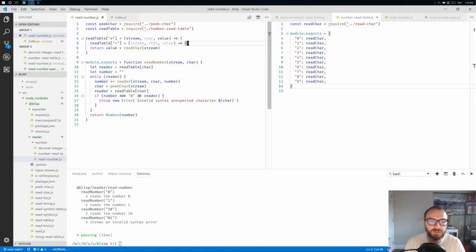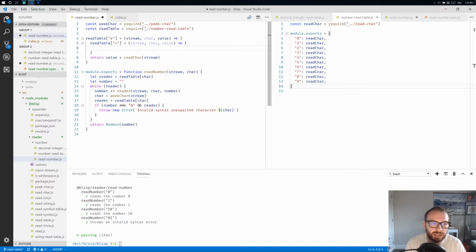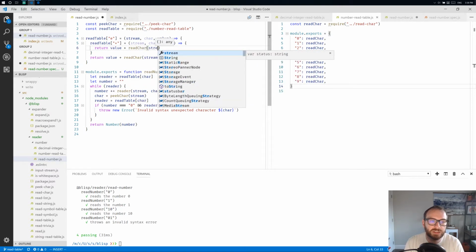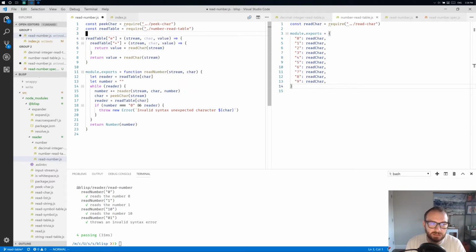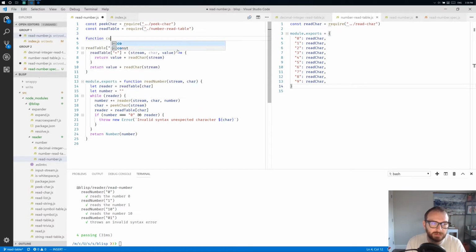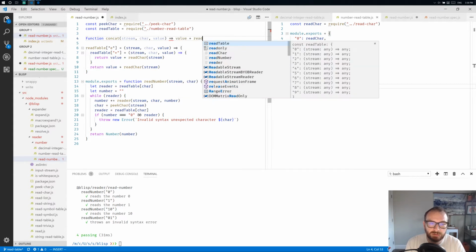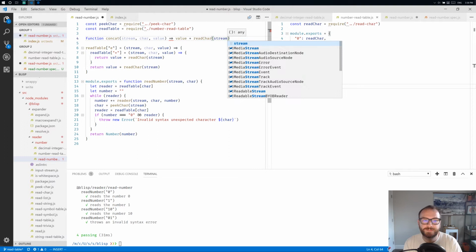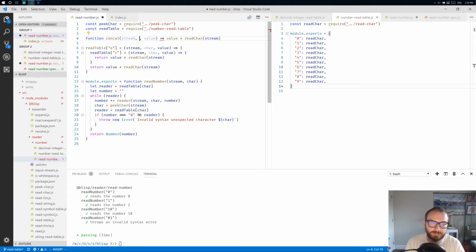All right, but basically with a plus, we will have a stream char value. So we will return value plus read char stream. You know what? This is in place. I'm just gonna do a concat function, just take stream char and value, and it just returns plus read char stream. Combining syntax there. Oops, wrong thing.